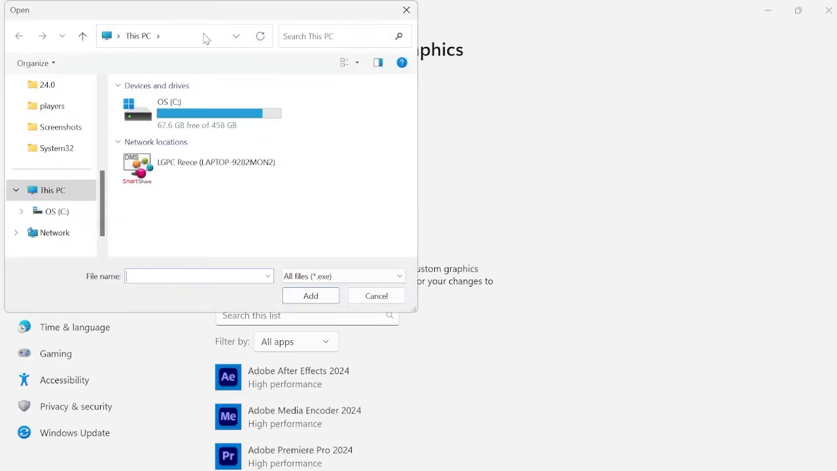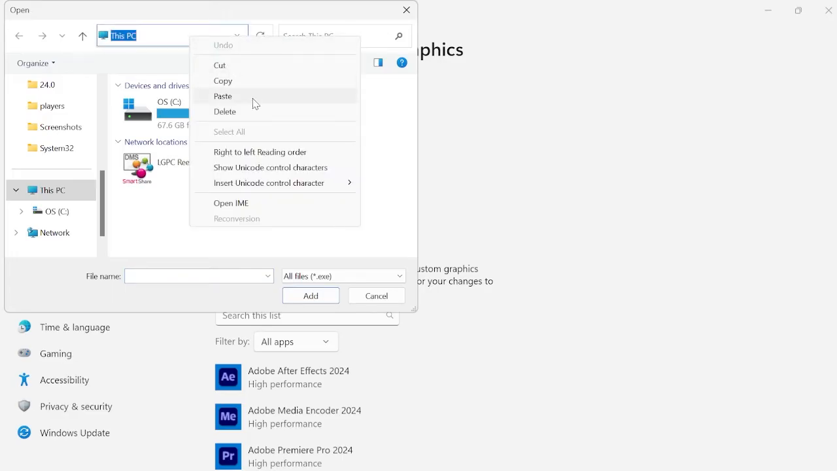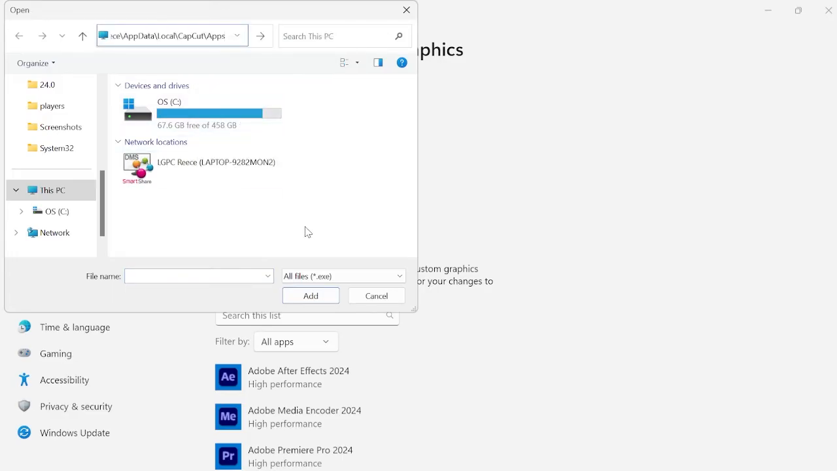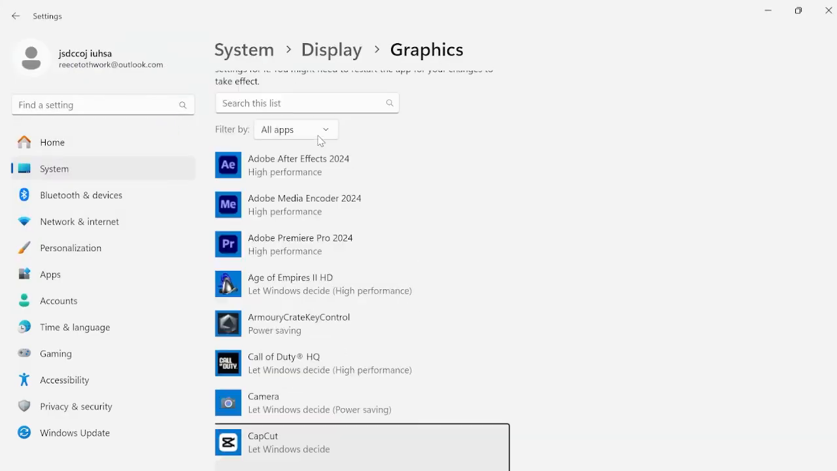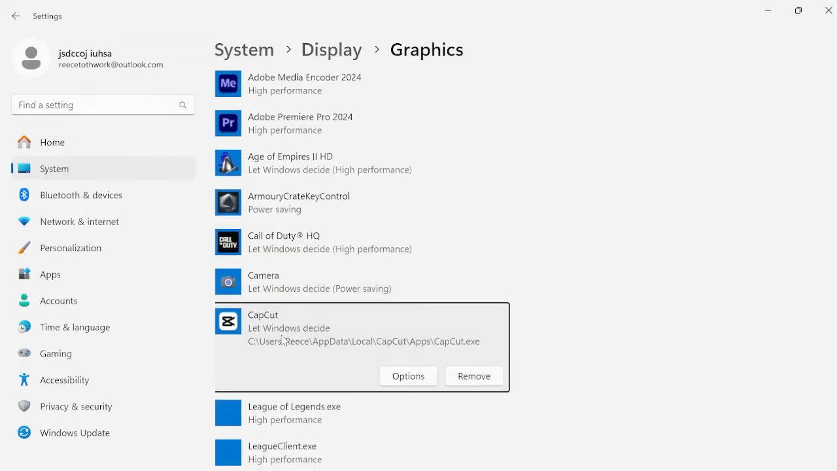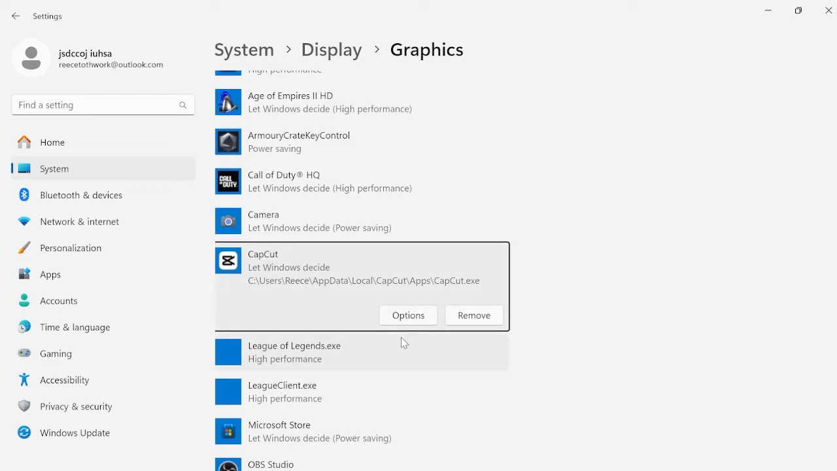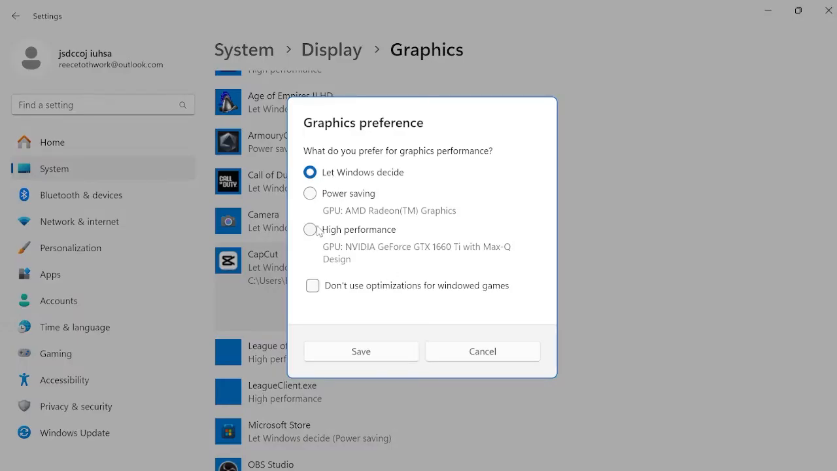Then all you need to do is come up to the URL bit at the top here, and we're going to paste everything we just copied and hit enter. Then you'll see the CapCut.exe file, which we just need to double click. And as you can see, CapCut has now been added to this list of applications, and we're simply going to come over to options here and make sure this is set to high performance, and then press save.